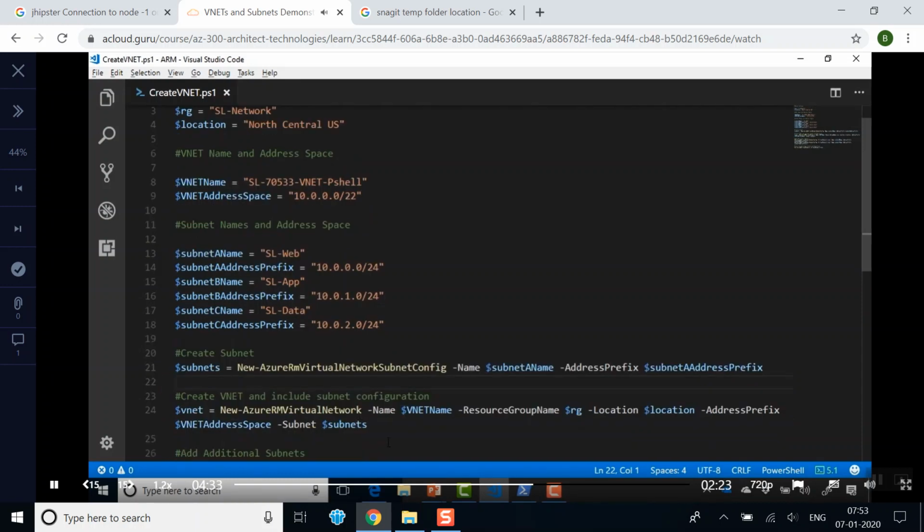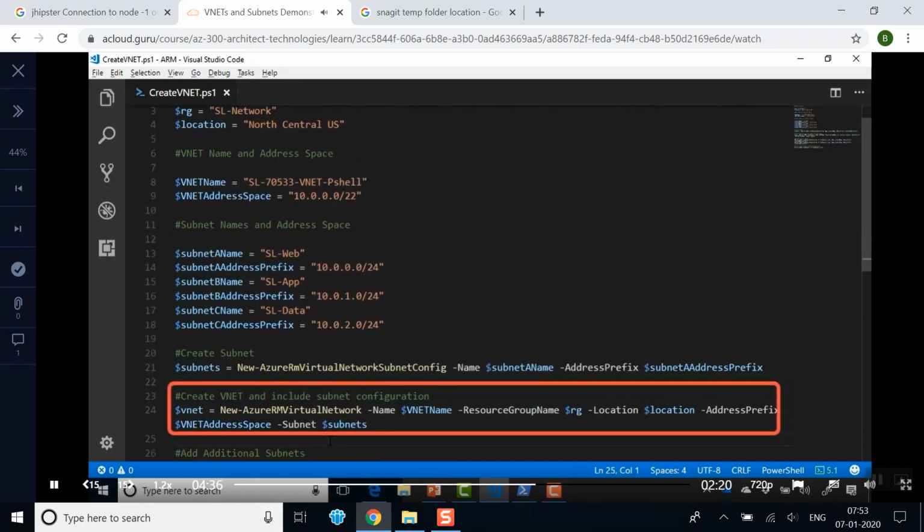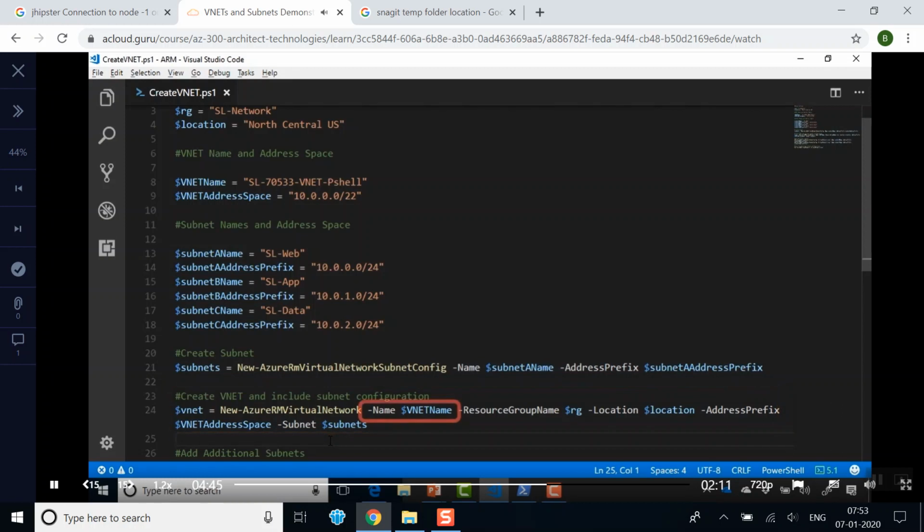If I scroll further down, this is where I actually create my VNet and I include that subnet configuration. So I'm declaring this as a variable because I'm going to use it a little bit later, but the command here is New-AzureRmVirtualNetwork, followed by the name of the VNet, which again is SL7533-VNet-PShell, which I stored further up, my resource group name, my location, and the address prefix for the VNet as a whole, and then the first subnet I want to create, which I reference with -Subnet, $subnet being my variable for that. At this point, the network is created, but now I want to create those additional subnets.